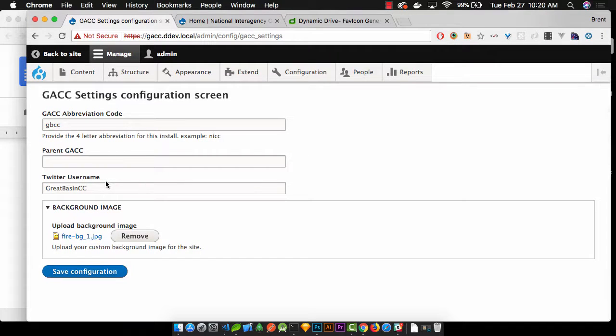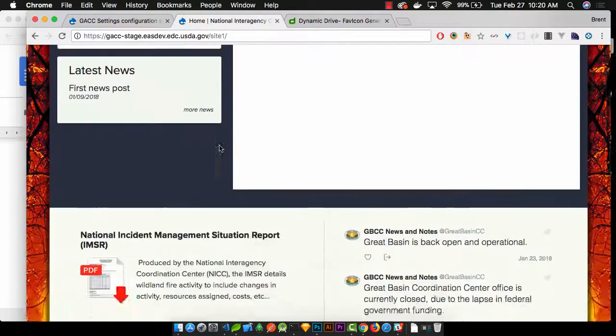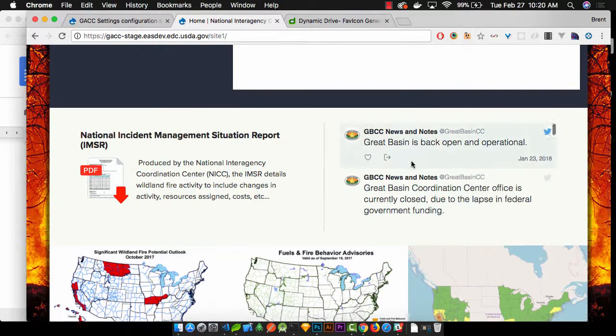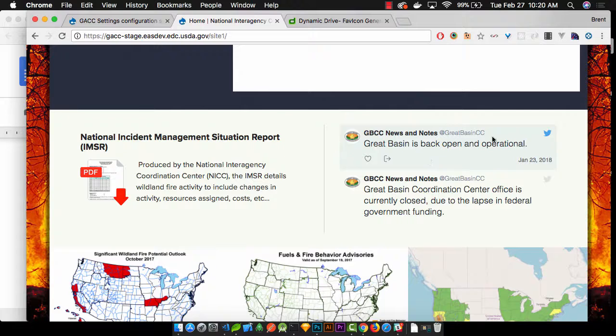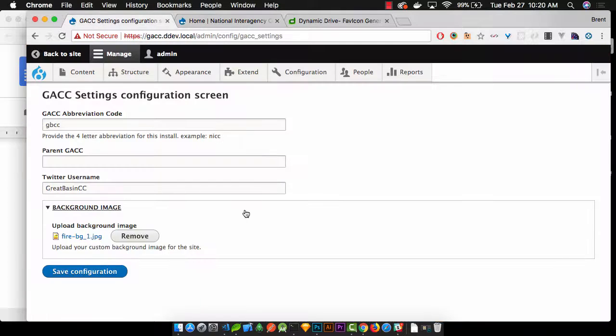And then below we have our Twitter username, and that is what powers our Twitter widget. So all you have to do is just this short name right here. So Great Basin CC, and that is all you need for that Twitter username, and it'll generate that Twitter widget for you.